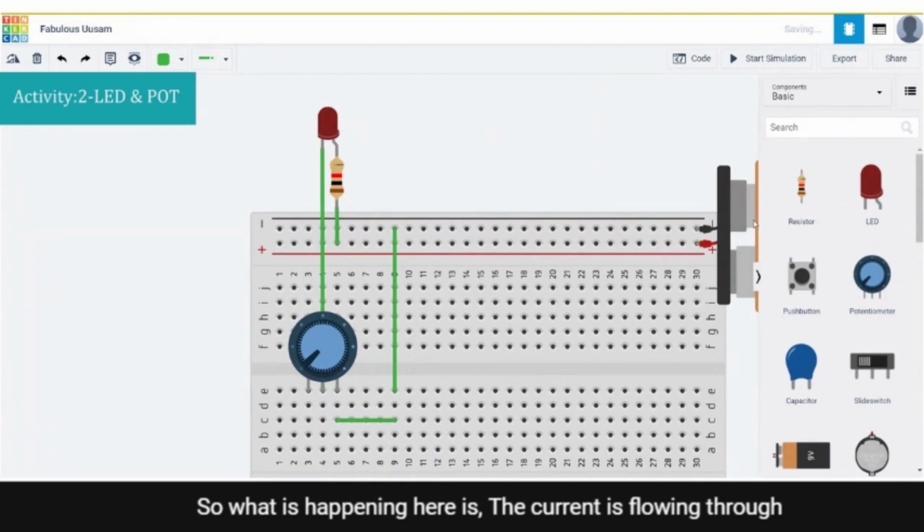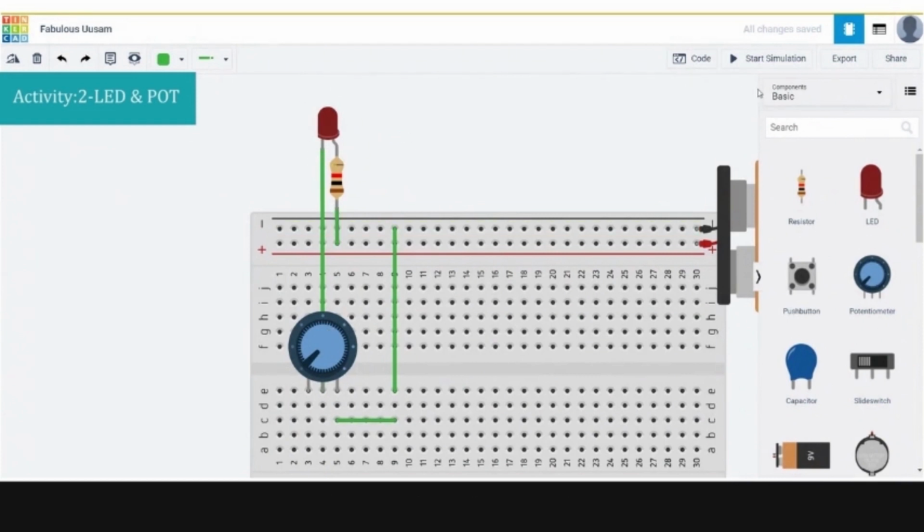So what is happening here is the current is flowing through the resistor and the LED and completing the circuit with the help of this potentiometer. So this pot, or the potentiometer, is a variable resistance. If I vary the resistance, the current value will change and hence the intensity of this LED will change. So let's start the simulation and see if it works.